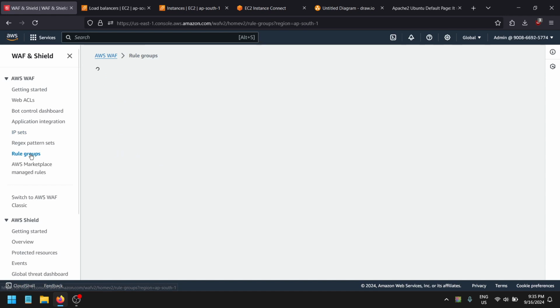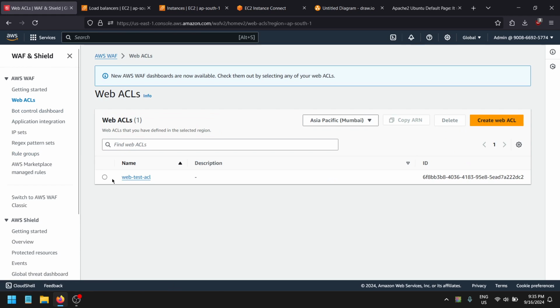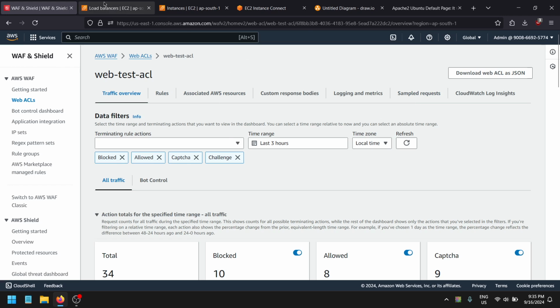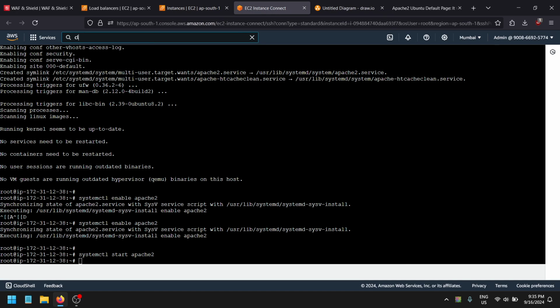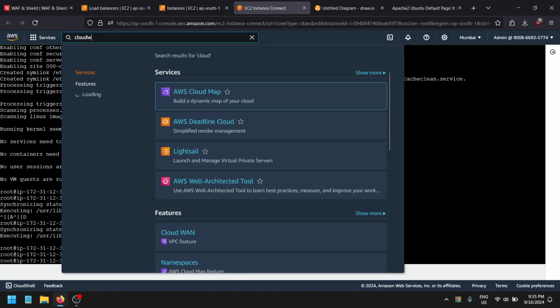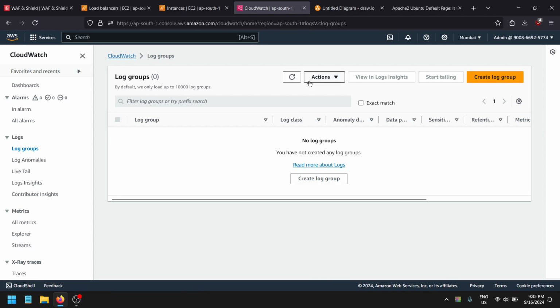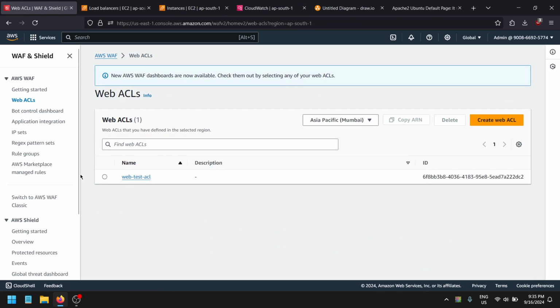With rule groups, we can create multiple rules and store them under a particular rule group, and you can directly connect those rule groups to your web ACL. So basically, rule groups are used like that. And if you want to see the logs that it has generated, not CloudFormation, sorry about that, CloudWatch, go to the log groups. It had created the log groups by default. No, it has been deleted because I have deleted the particular rule. So no issue.